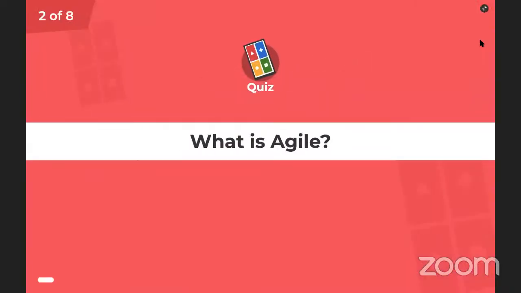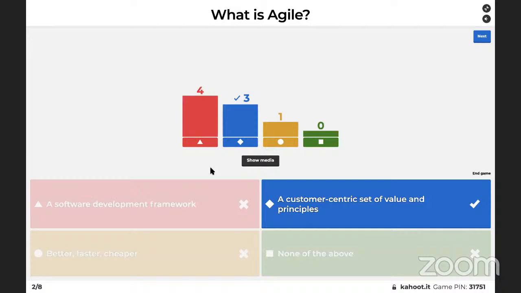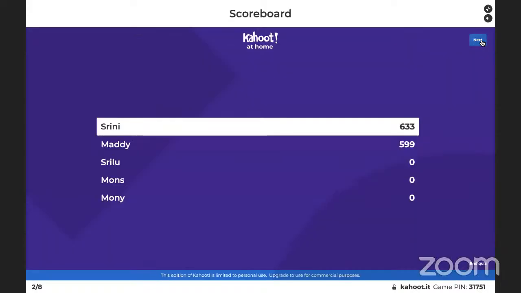Next. What is Agile? That is the question. And you will see the options in your mobile app or wherever you see, you pick the color, whichever has the answer. Okay, what is Agile? Yeah. Cool. Let's go next. Okay, Srini is leading.